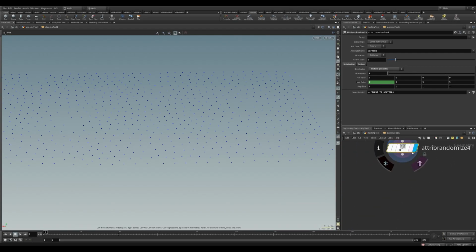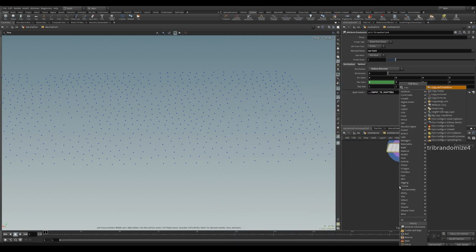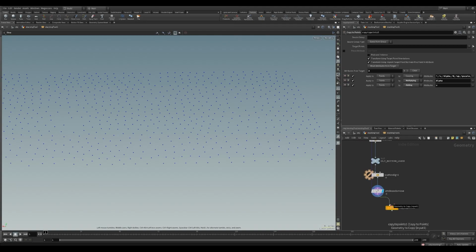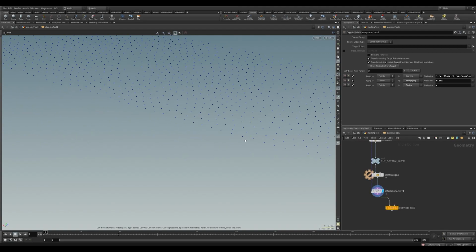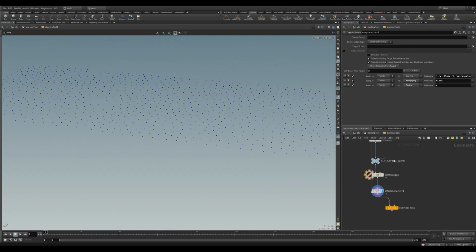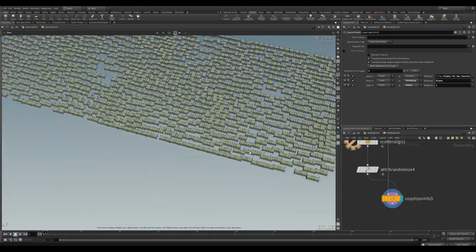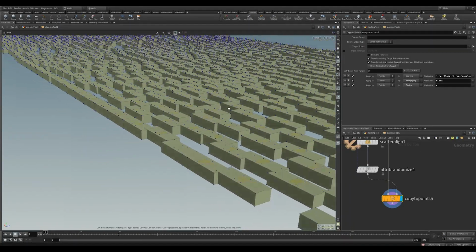So now that we have our variant on here, I'm going to place down a copy to point node. Now, the geometry that we're going to be copying is not this point. We're going to be copying to these points, of course. And what we're copying is the input to scatter. So I'm going to connect that over and connect our target points to copy to our attribute randomize. Now, when we view it, you can see we're copying to each point.